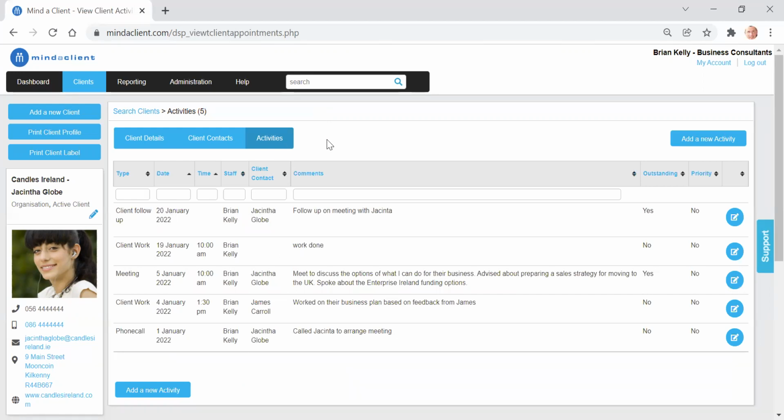When you record, or if you click on their activity section, you can see a full history in date order of all the communication with the client. So you started off with a phone call, you did some preparation work, you had a meeting, that was the work we just recorded there. And there's also a scheduled client follow-up a couple of weeks after the meeting. You can see which activities are outstanding and which ones are not outstanding. You can record who within the company you have had your meeting with.